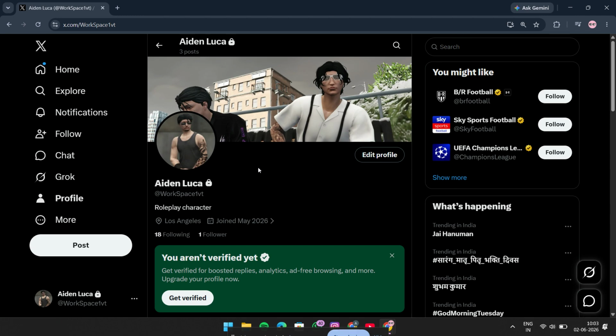If you're on a phone, open the X app and go to your profile or side menu. Again, look under your display name to see the username. If you're on a computer, open X in your browser and check the left panel or your profile card. The username should be clearly visible there. This is the account name people use to mention you, search for you, and tag you on the platform.